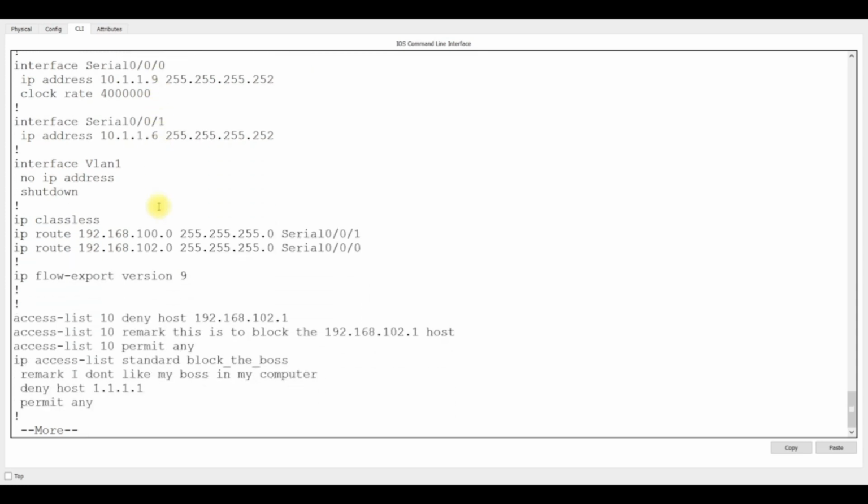And there she is right there. So you have an IP access list named block the boss, which the remark means I don't like my boss in my computer. And then you deny that particular host and you permit everybody else. So it's even more descriptive. That's all it is. It's a comment. It's a remark. No need to overkill that.